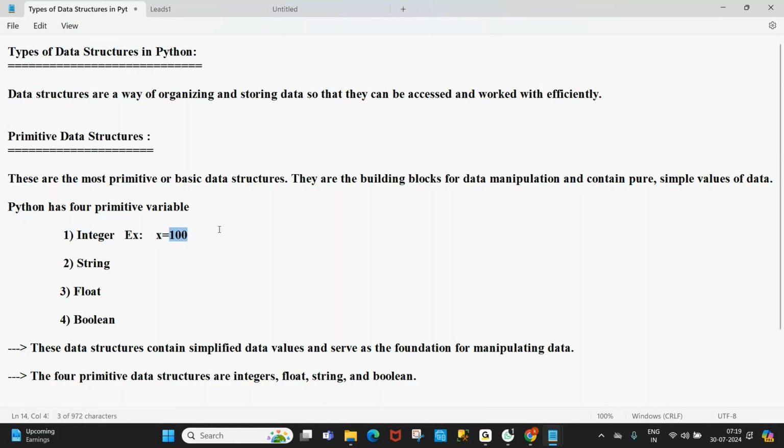Now guys, tell me, 100 is an object. You can also say x is an object that can hold the value. Everything is treated as an object. Actually the value is known as an object, but the object is given the name x. So x is an object, and it can hold the value.